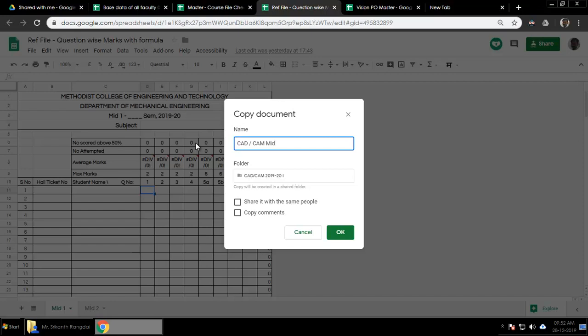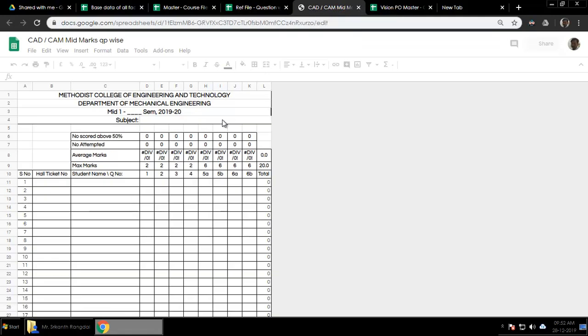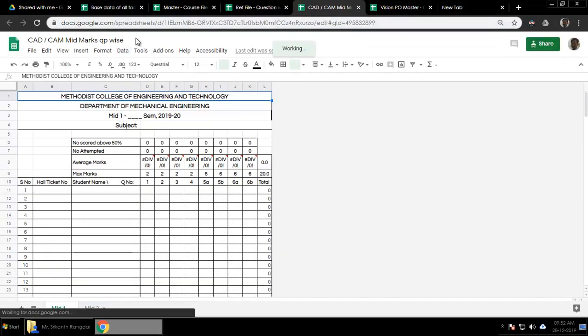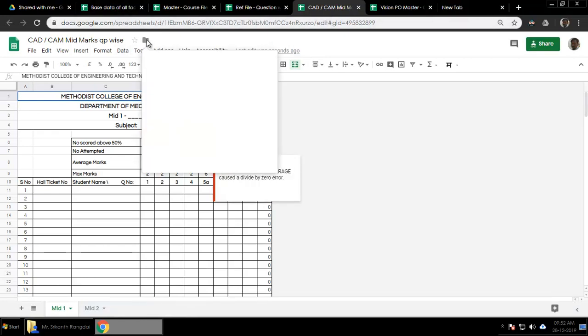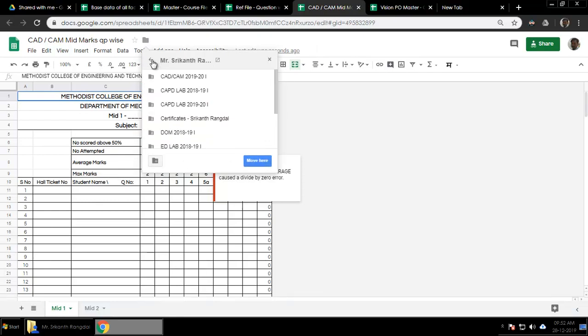Mid marks. Question paper wise. So I can just change the name like this, and a new file will open up here, and this file will be created in my own folder. If you want to check where the file is saved, you can always click here. The folder will appear here, and you can check where it is placed. You can also check where this folder is by going back and forward.